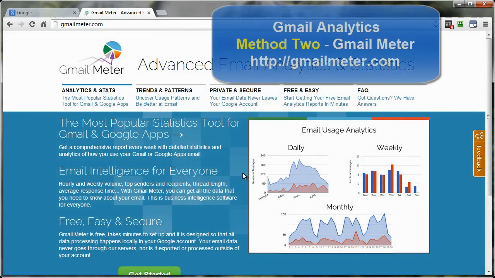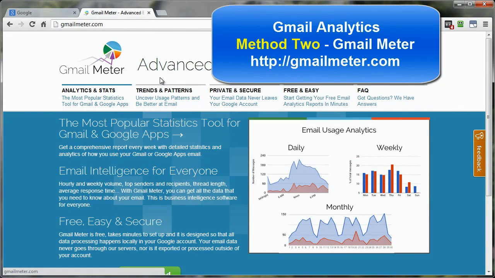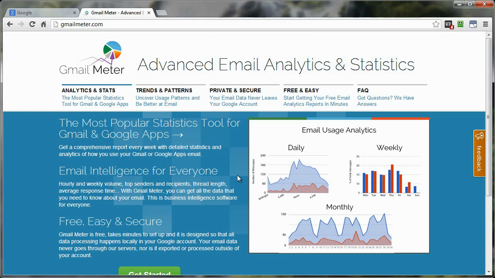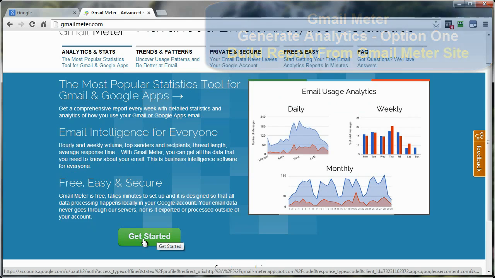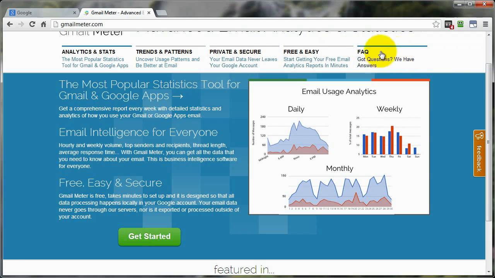The second and more detailed method is using a third-party service called Gmail Meter, and you can get here by going to gmailmeter.com. There's actually a couple of different ways you can use this service, and I'm going to describe both of them. The first way is signing up directly through the actual gmailmeter.com site, and I'm going to do that first by going to Get Started right here on the front page. There's a lot of information up here too, like for example checking out their FAQs. Let's go ahead and click on Get Started.